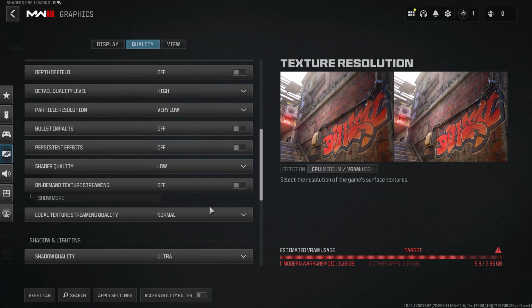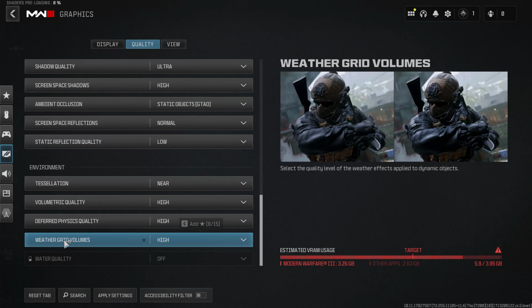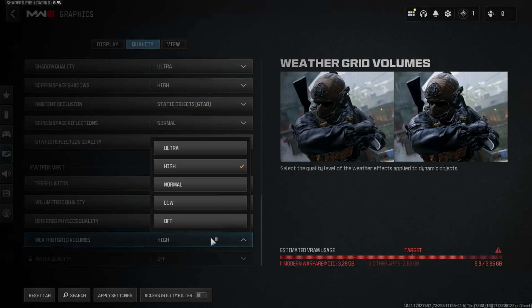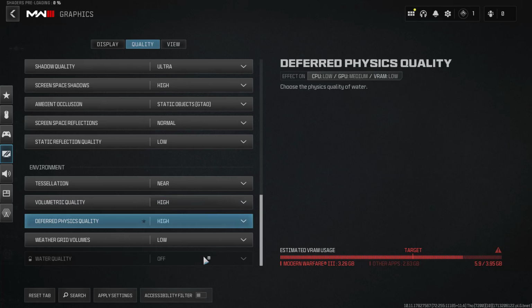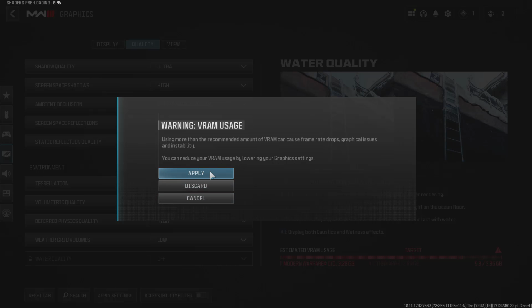So go ahead and turn on the option of low latency and boost under the quality only. And lastly, scroll to the bottom and under the environment, you will find the option of weather grid volume. From this drop down list, choose either normal or low. I recommend going with the low option. Once it is done, hit the apply option.